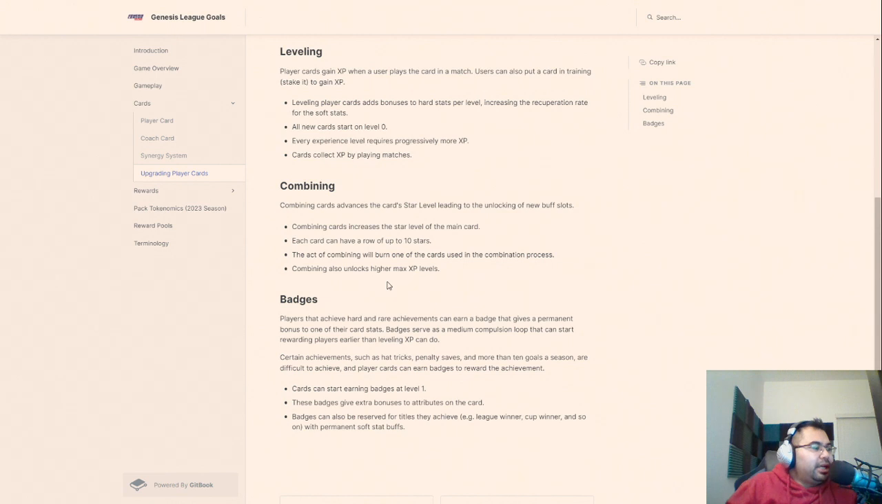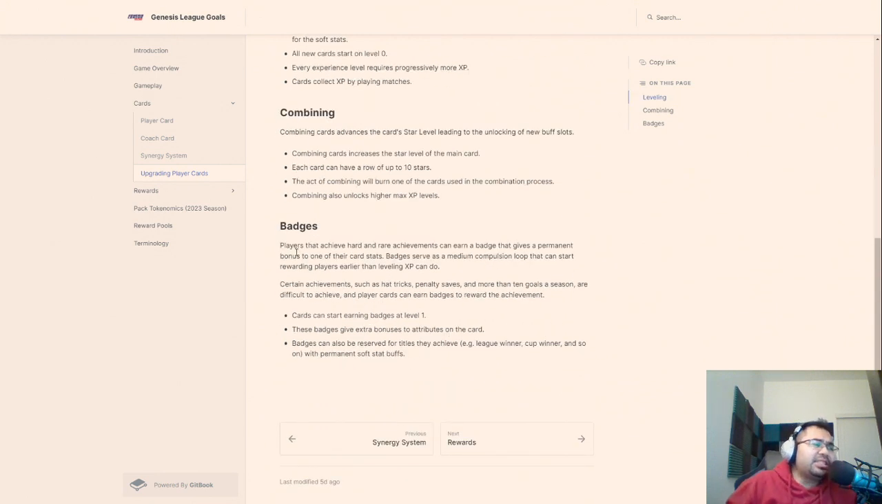All right, so combining, we talked about that. Now, badges, so players that achieve hard and rare achievements can earn a badge that gives a permanent bonus to one of their card stats. So badges serve as a medium compulsion loop that can start rewarding players earlier than leveling XP can do. So again, we don't have much information, but cards can start earning badges at level 1. These badges give extra bonuses. They are permanent, and badges can also be reserved for titles they achieve, like league winner, cup winner, and so on.